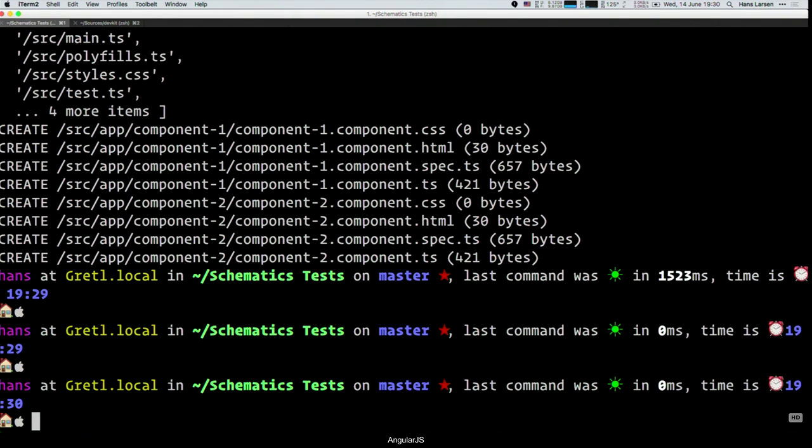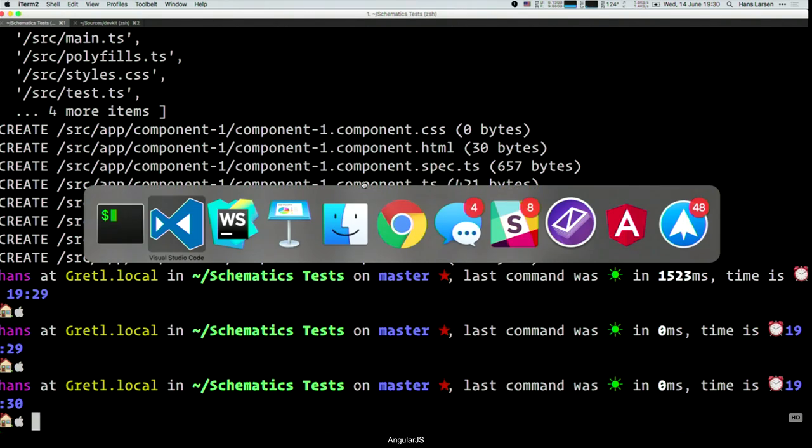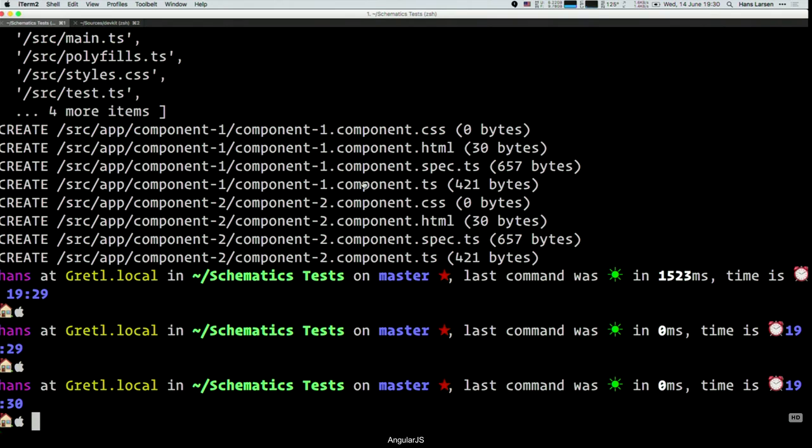That's basically it for an introduction to schematics. Stay tuned for the integration into the CLI. Cool. Yep. Wasn't an hour.